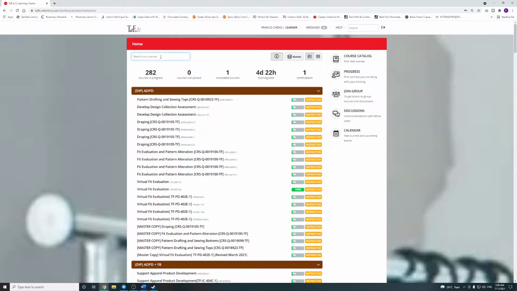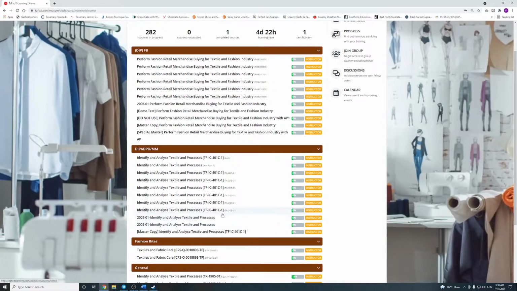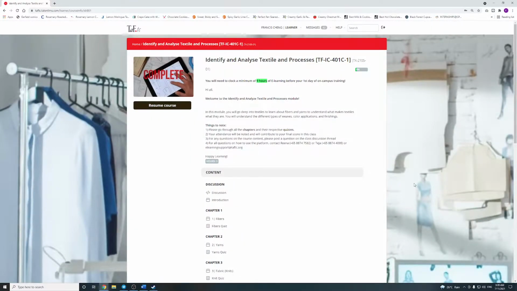Find the search bar, and after that, type in the shortcut version of the word to make it easier. Find the class you're looking for, and then click on it. The class will then load. I understand that it might look a little bit confusing, but don't worry, I'll explain everything.